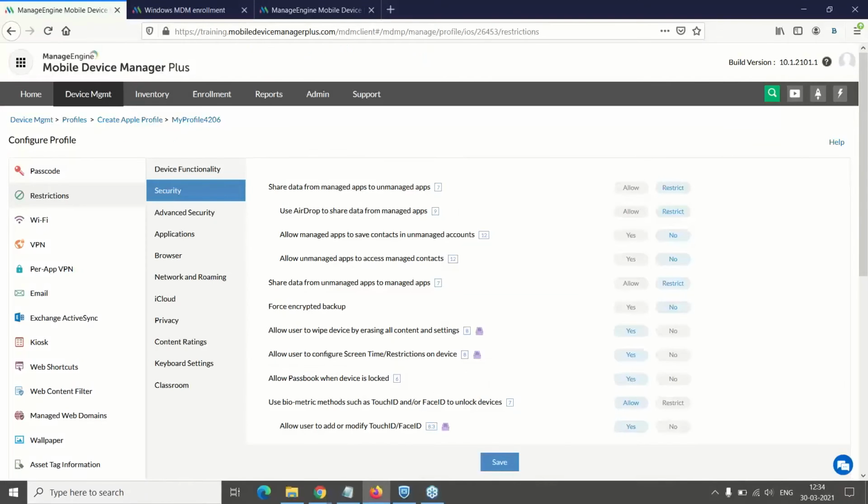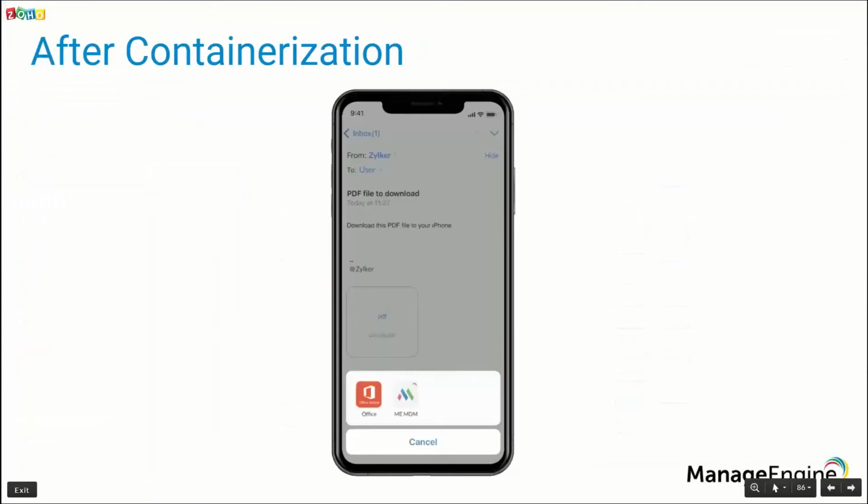So now, after you configure this policy, if this profile is applied to the device, this is how it will look like. When the business data is tried to be opened, only the business applications will be shown. And the personal applications will not be shown. So this is just to make sure that the business data stays within the container only.